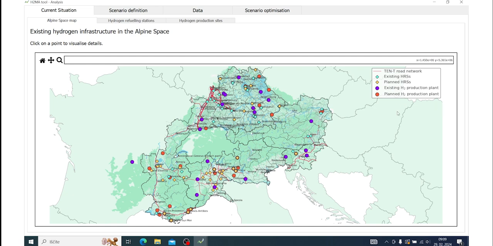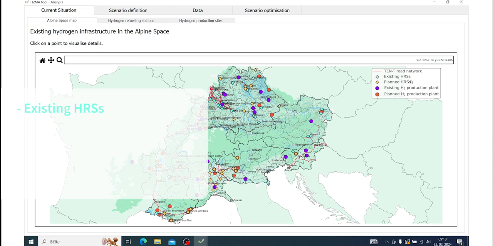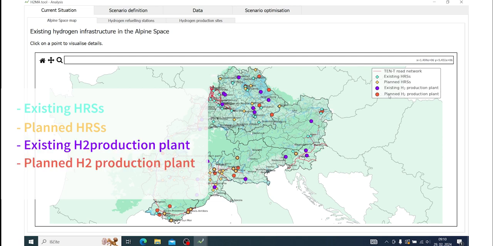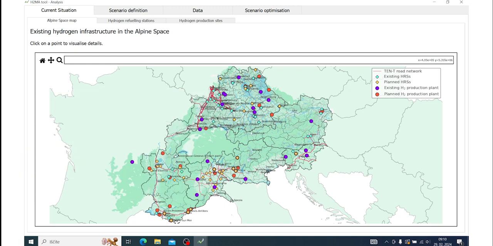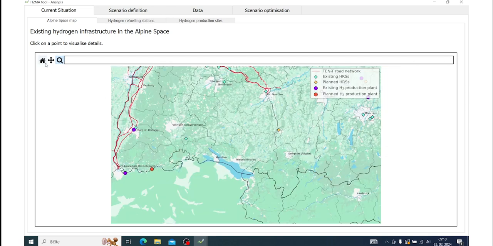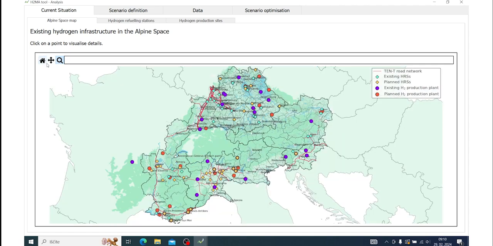The infrastructures displayed here showcase the existing hydrogen refueling stations, colored in blue, the planned hydrogen refueling stations, colored in yellow, the existing hydrogen production plants, colored in purple, the planned hydrogen production plants, colored in red, and the Trans-European Transport Network, shown with a red line. On the map, you can click on each point to see its characteristics and zoom in using the lens. To go back and zoom out, simply use the Home button. You can also click on the Pan button to activate or deactivate the Pan function.